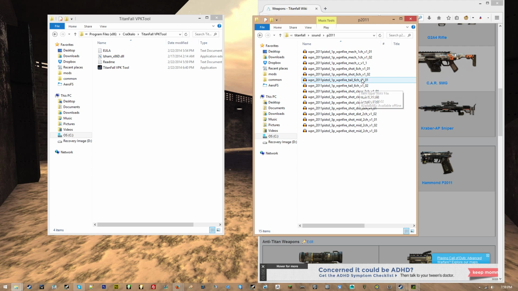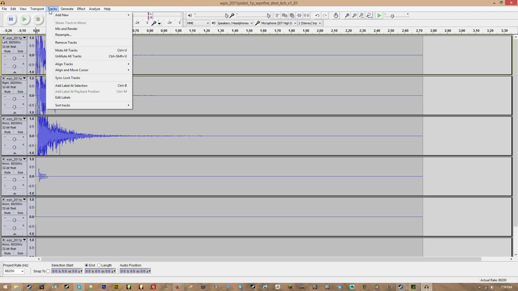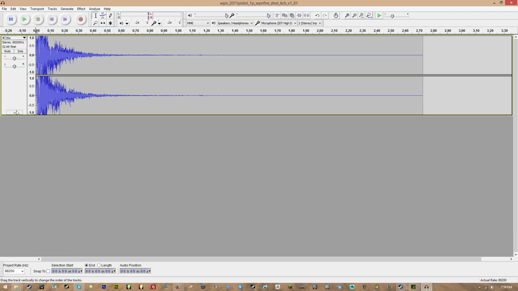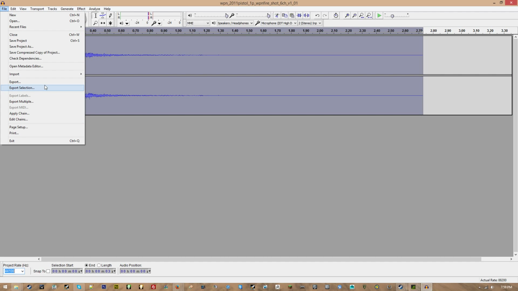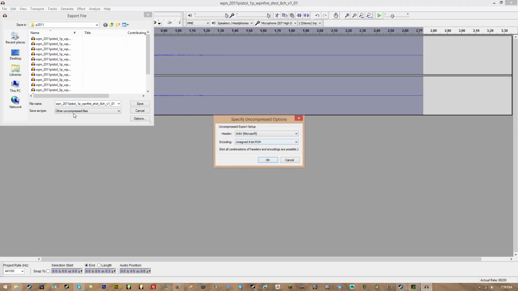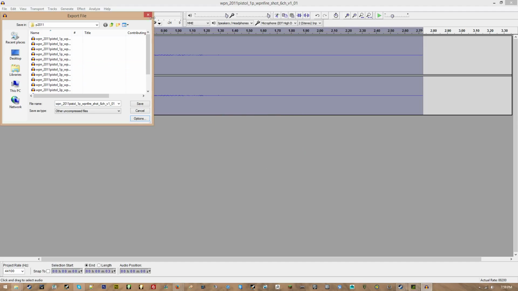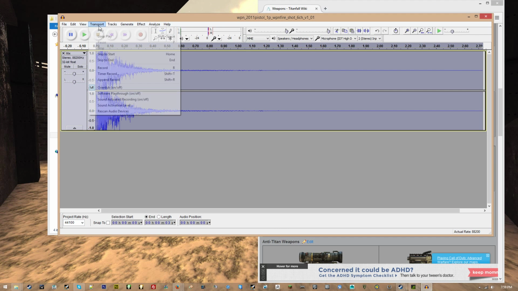So let's say the main fire sounds are going to be 6 channels. Let me just try this over here. So then what you'll want to do is in Audacity, go to Tracks, Mix and Render, and then change the project rate to 44100, and then File, Export, and then just export as you normally would for World at War sounds, which will be these settings: other uncompressed files, WAV, unsigned 8-bit PCM. And then for world sounds you'll just click on the track and then go Track, Stereo to Mono, and export that.